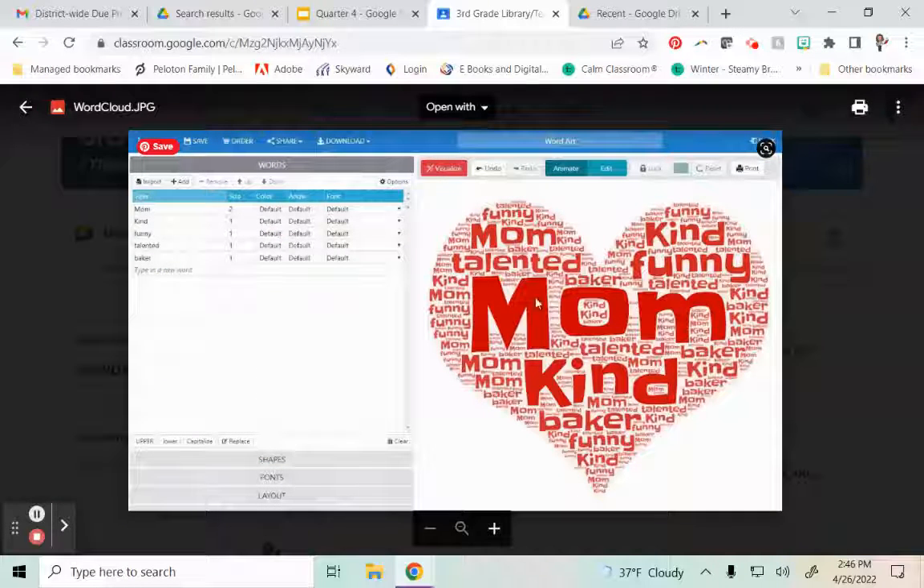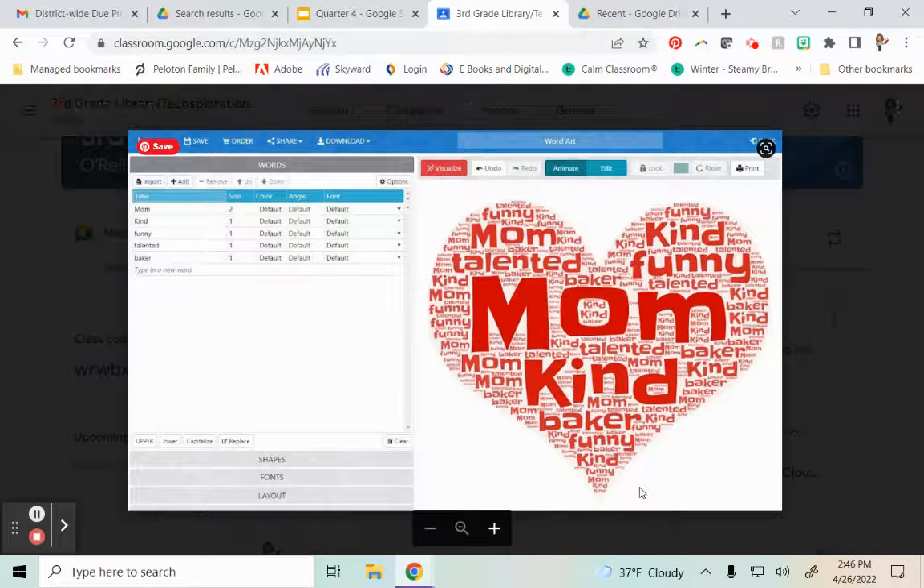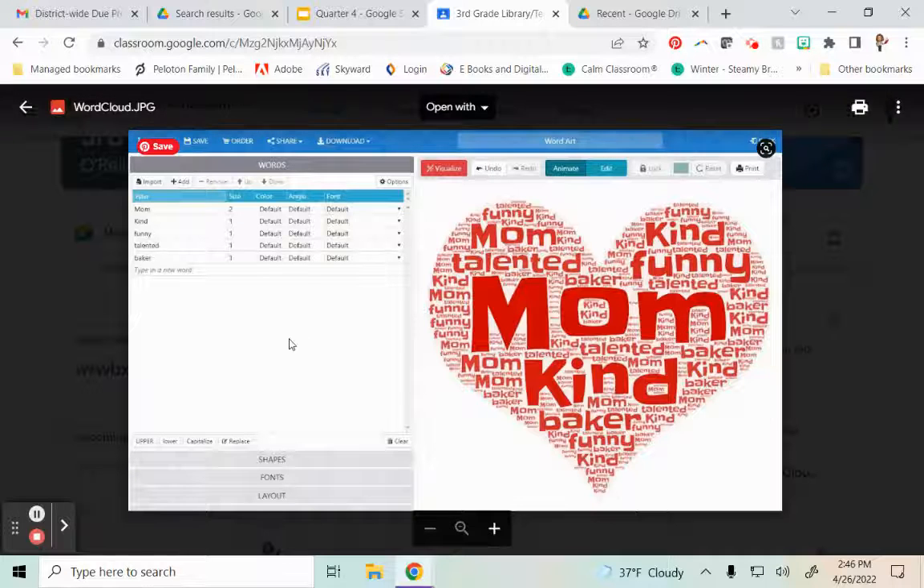If you're choosing to make it into a shape, we call it word art. When they first started making them, they were always just in a cloud shape, so now it's more specific to say word art. But it is a piece of art or a shape filled with words. In this one, it's made about mom, and the words to describe mom were kind, funny, talented, and baker. And then I will show you how to make one for your teacher.